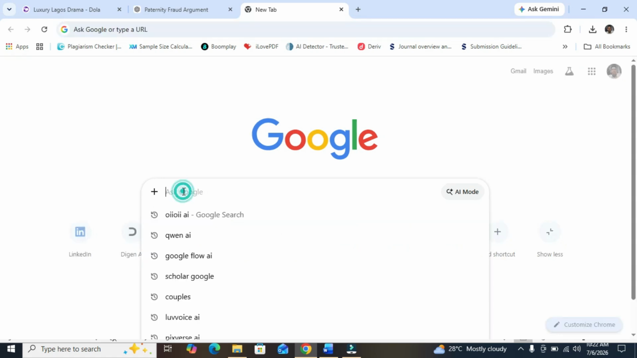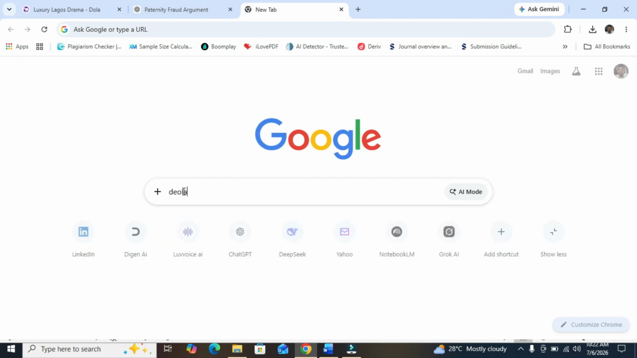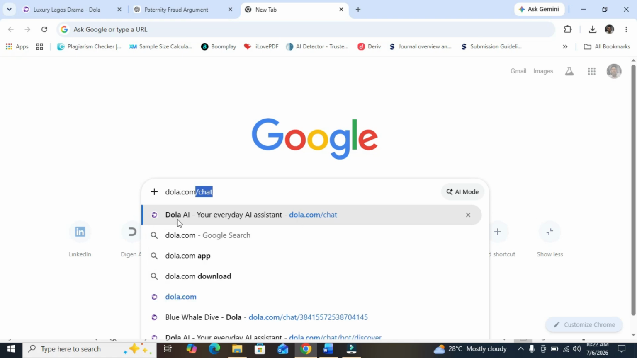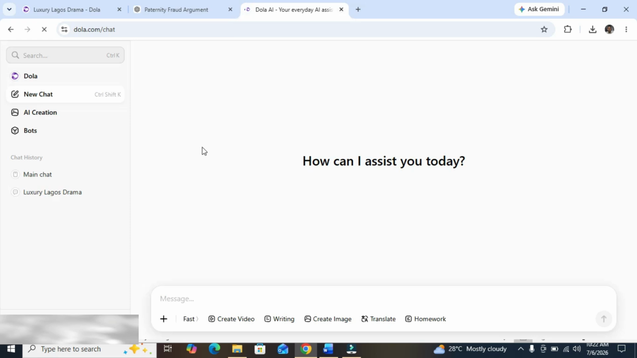Okay, you go to dollar.com, DOLLA.com. You will see it, you can see dollar, your everyday AI assistant, dollar.com/chat. You click on it, then it automatically brings you to this interface. You can see this interface right now. When you see that, you come down here, you can see create video, you can see writing, you can see create image, but we want to create video. That's what we did. You just click on create video.